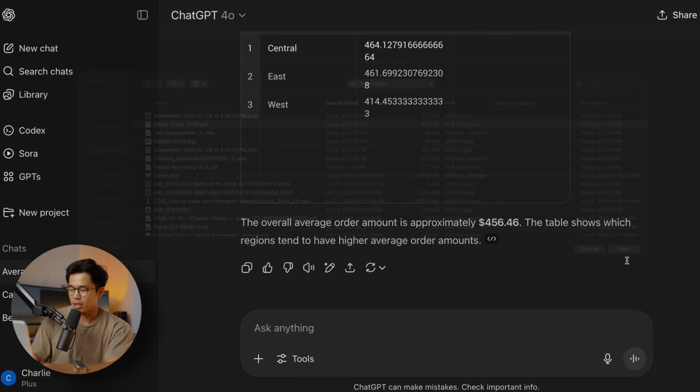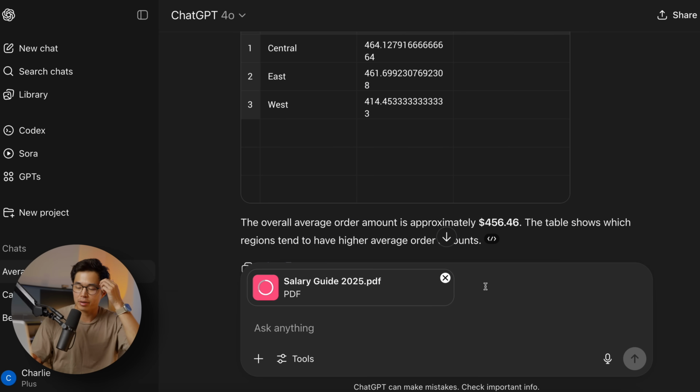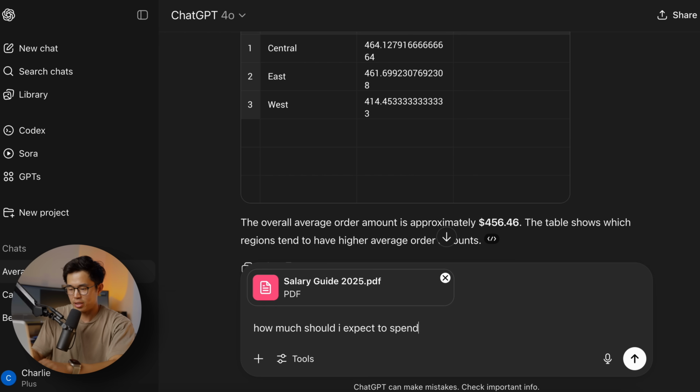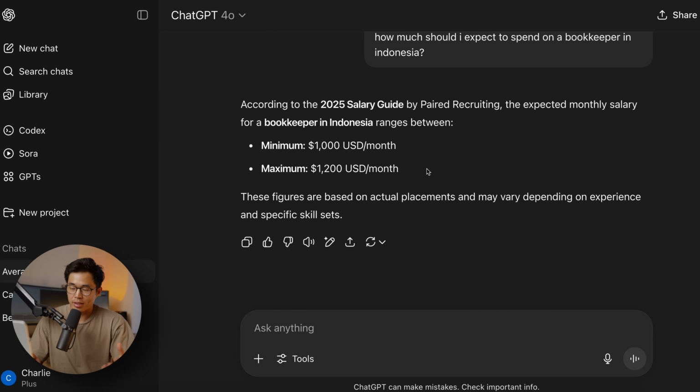I'm going to upload the salary guide that my company Paired made, and I'll ask it, how much should I expect to spend on a bookkeeper in Indonesia? So now it's going to read the salary guide in this PDF that I uploaded and actually give us a very clear answer. So between $1,000 and $1,200 per month full-time.